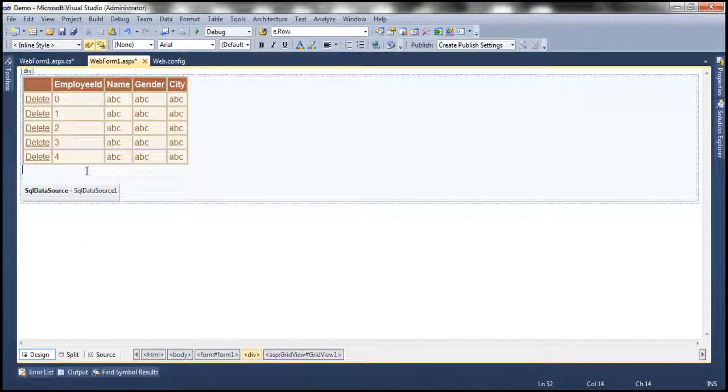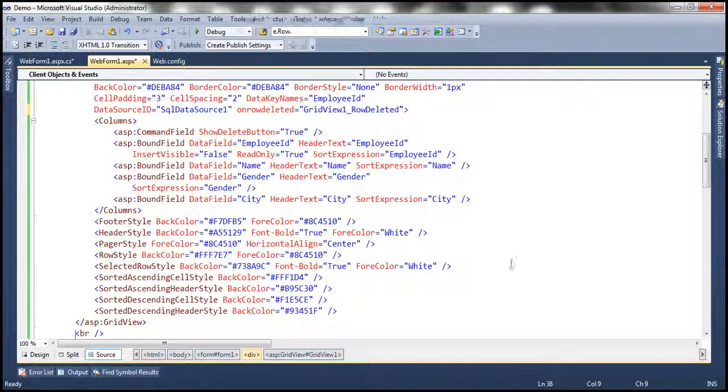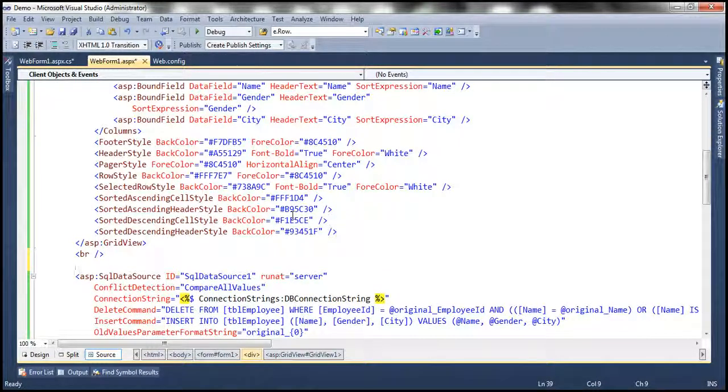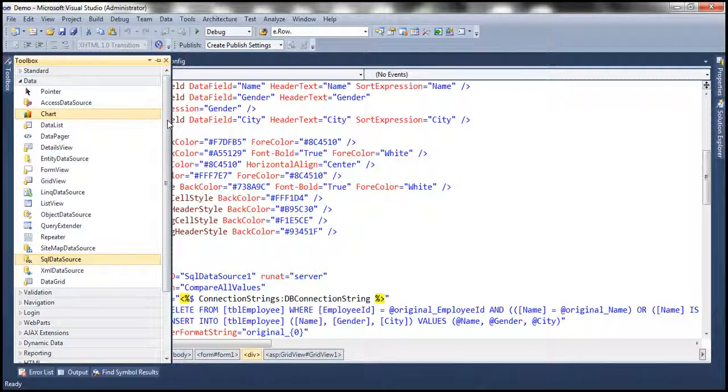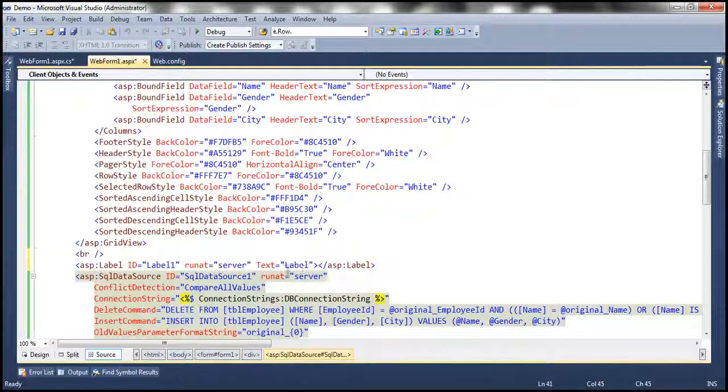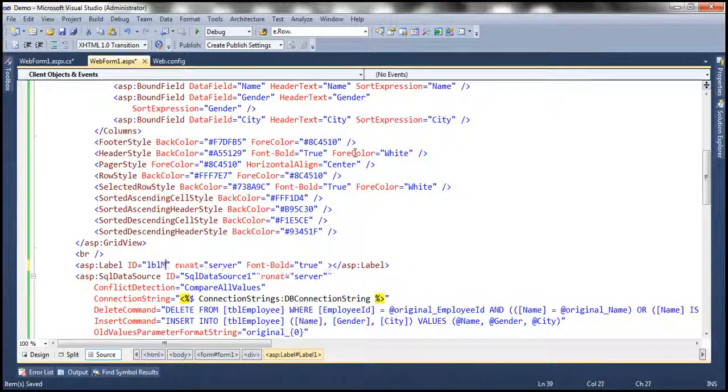Let's actually have a label control on the web form so that we can display that message there. So let's drag and drop a label control. And let's get rid of the text property, and then let's set font bold equal to true, and let's change the ID of this one to lblMessage.